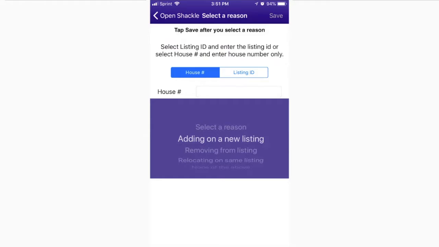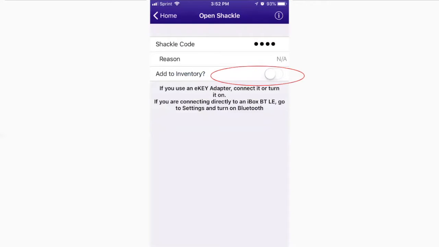So for this particular one, we're going to be adding a new listing, and here it gives us an option. We can either enter the house ID or we can enter the listing ID if we already have that. Entering the house ID is a good reminder for you as to what house this lockbox is on. So once we enter that information, we then click save, and we're good to go.